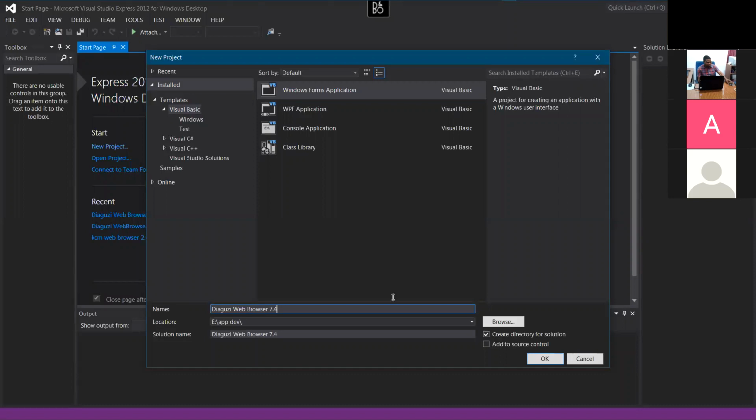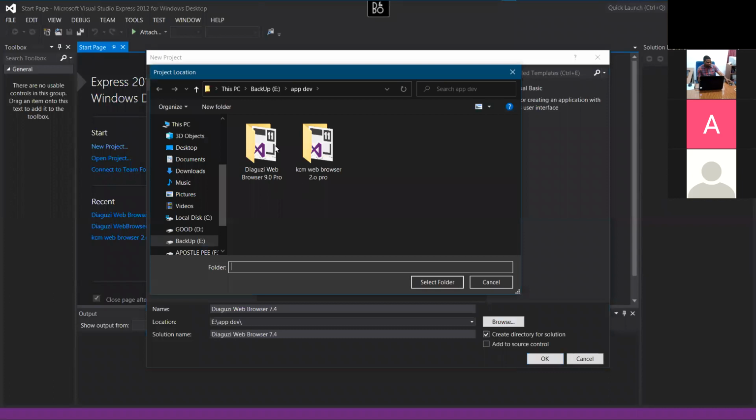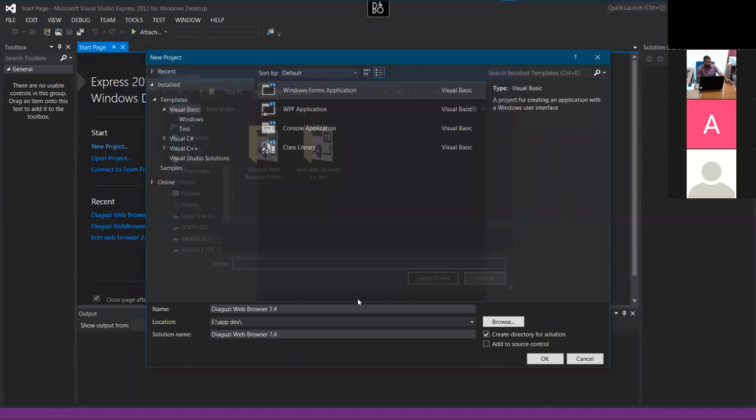7.4. So the next place you see as location gives you where you want to save your work. So you click on browse and direct it. For instance, I have a folder created in my drive E called app development. Then I save my works there. So if I come here and decide that this is where I want to save my work, all I need is to click on OK.